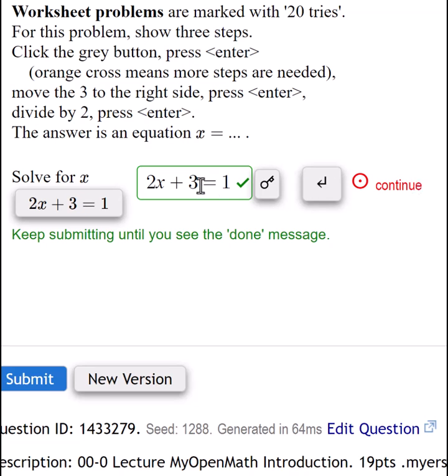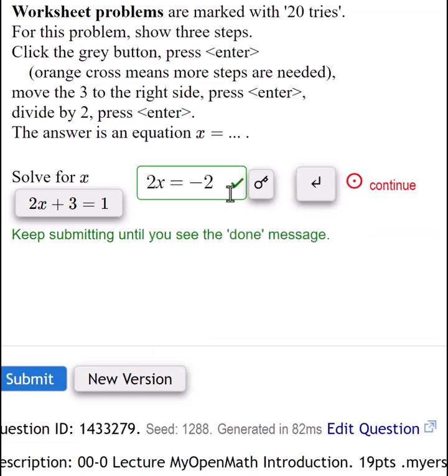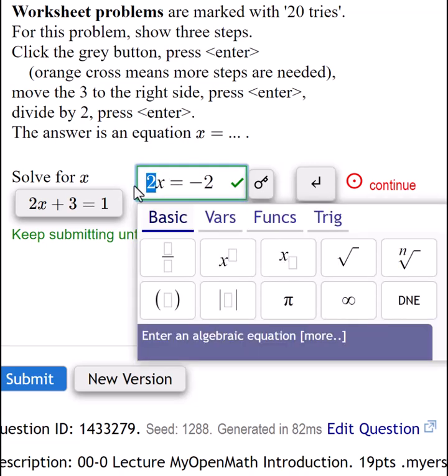For the next step, let's subtract 3 from both sides. Subtracting 3 from the left side, 1 minus 3 gives you minus 2 on the right side. Click Enter. Next step, divide both sides by 2. Divide this side by 2. Minus 2 divided by 2 is minus 1.